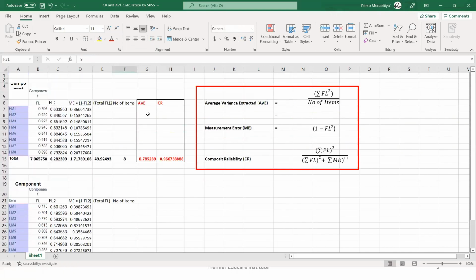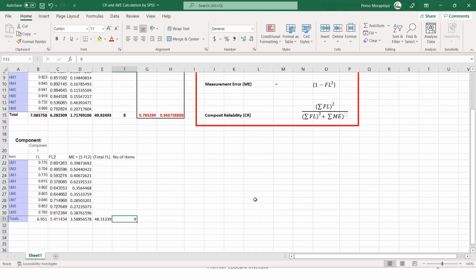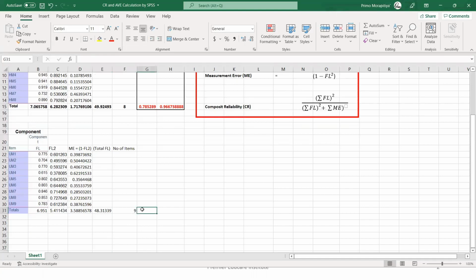Now what is the AVE value? It is the sum of all the FL squared values divided by the number of items. So go here, and this is the sum of the FL squared values divided by 9. So you got the AVE value for the UM. You understand? You have now computed the AVE value for the UM.